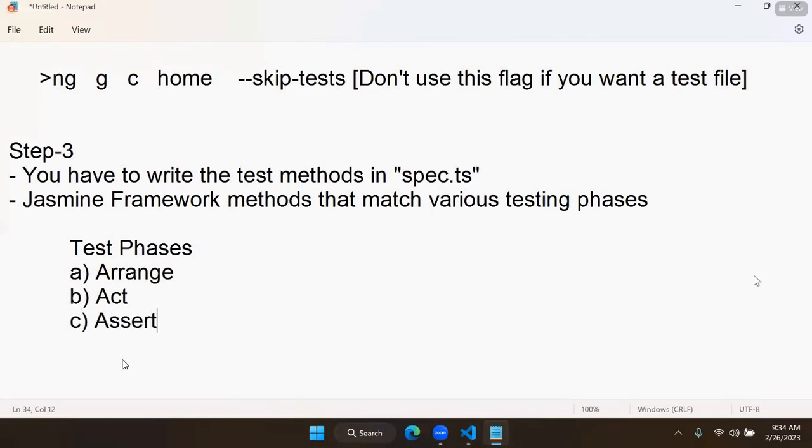Arranging, acting, and asserting. Testing includes 3 phases actually. Arranging means you have to define which function you want to test. Act means you have to tell what is the functionality you want to test in it, which I will show you. Assert means result.